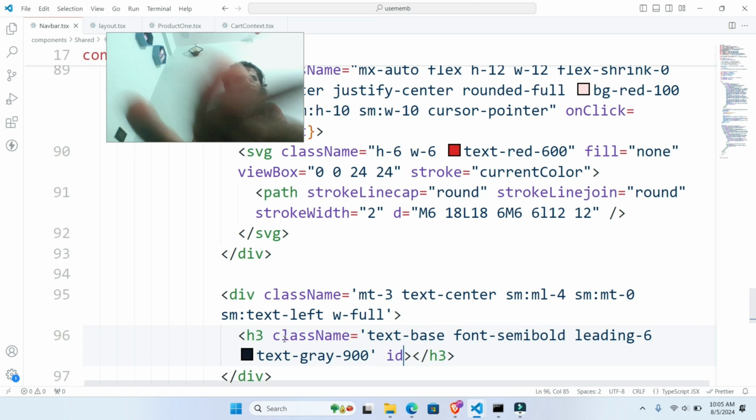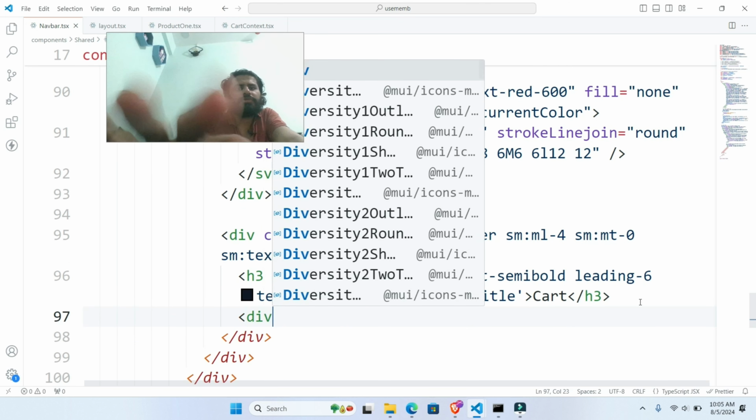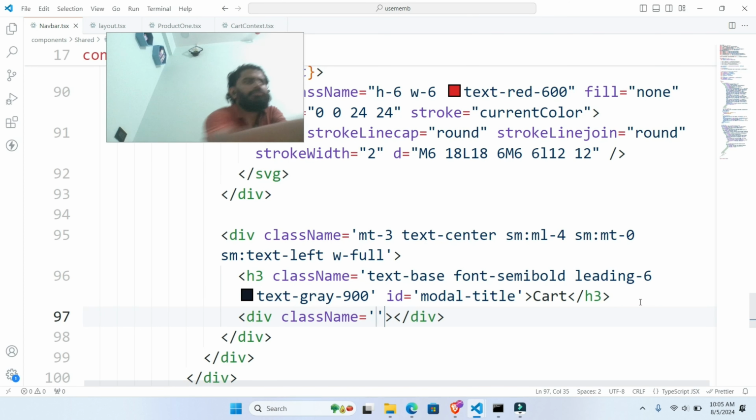Let me give an ID as well if it's required, modal title kind of stuff. I don't need it, guys, but for now, I'm writing it. Let me add a cart. One more div, with class name MT2.